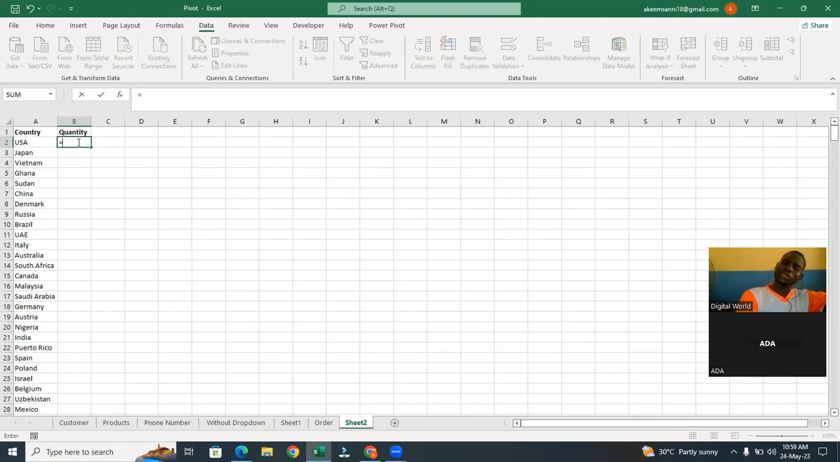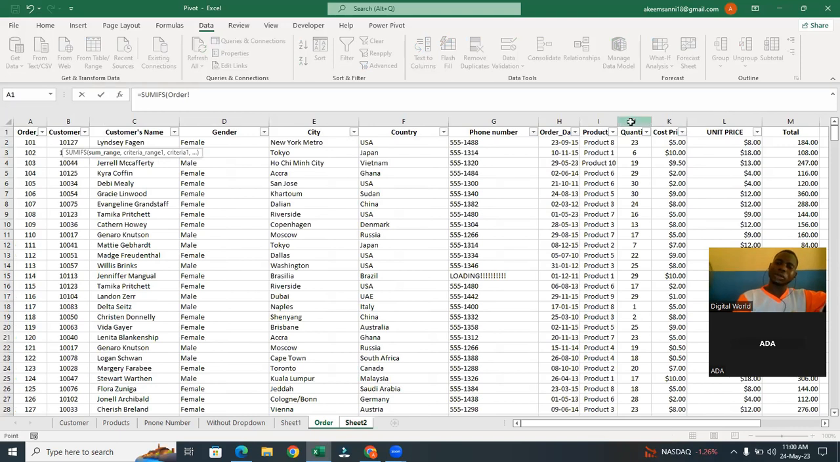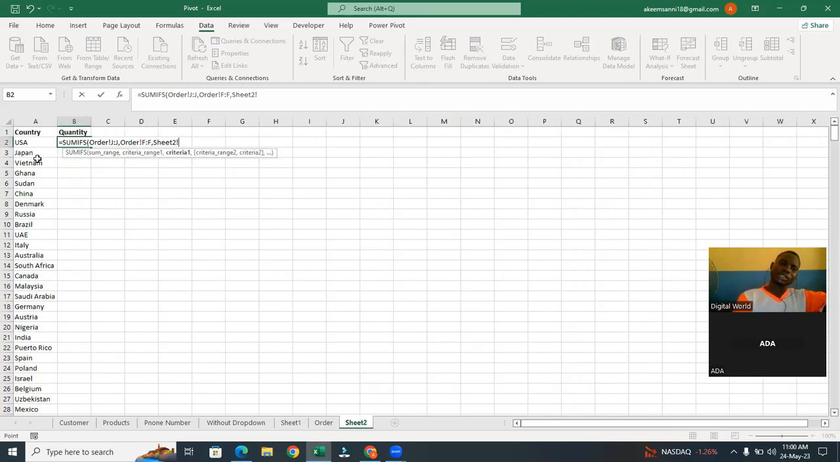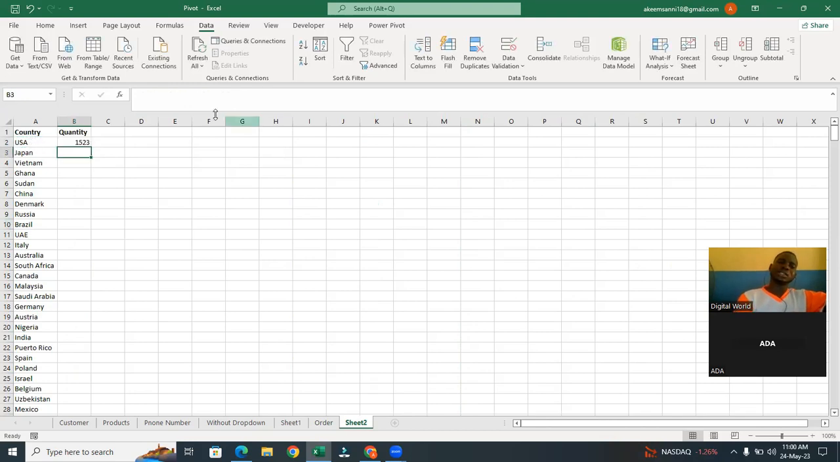Equals SUMIFS. I love using SUMIFS. You select the sum range first, comma, then my criteria range is the country, comma, while my criteria is this one. Now close the brackets and press enter. You see it now? This one is going to sum all the quantity in the USA and put it together. If you get this, you are good.